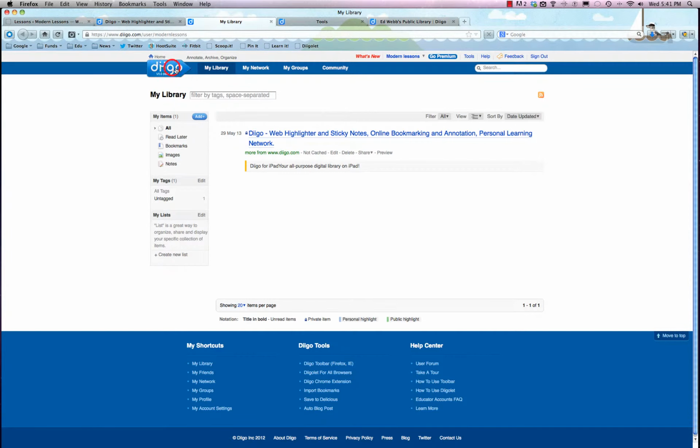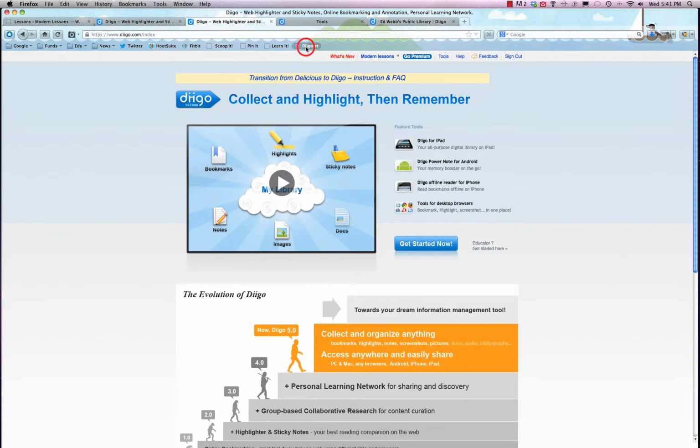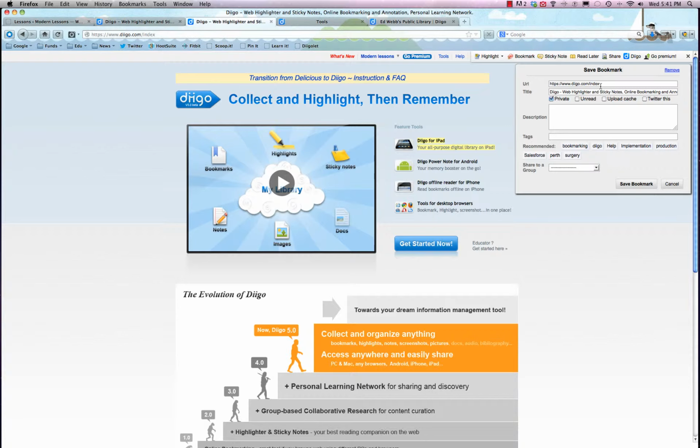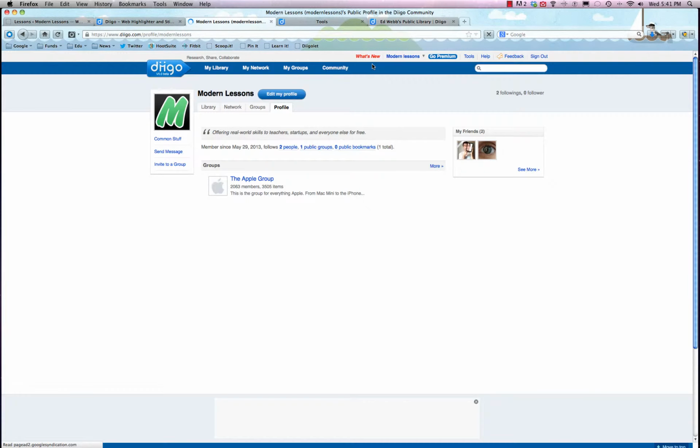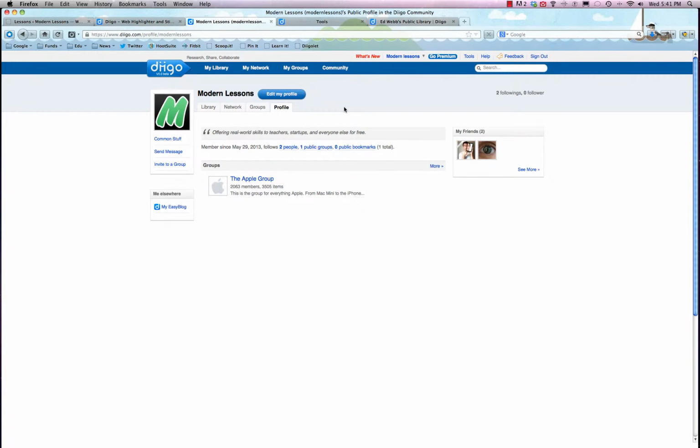But let's say we wanted to do something a little different. Let's say we wanted to use the Diigolet, but actually just bookmark it. So we'll just hit bookmark, and it'll automatically pull in all of the good stuff, like the URL and the title and even some recommended tags. So you can say it's all of these things and just hit save bookmark. And it's as simple as that. So you can just go to Modern Lessons, which is my account, and click on the profile, and it'll show you I have a couple things so far, not too much, but I don't have any public bookmarks, but I do have a couple public groups and a couple people. So let's check out what the groups and the people let us do.